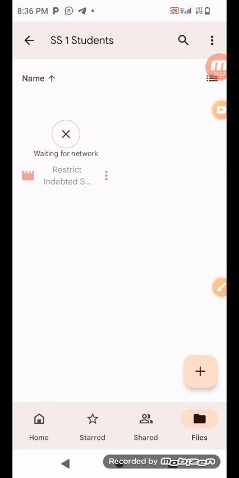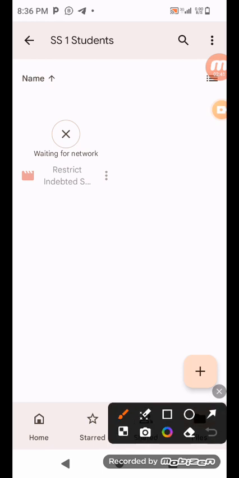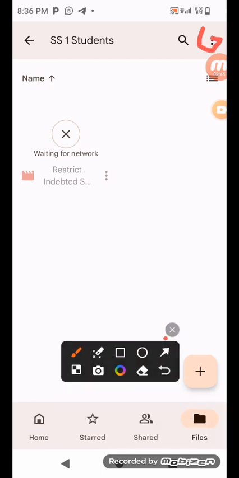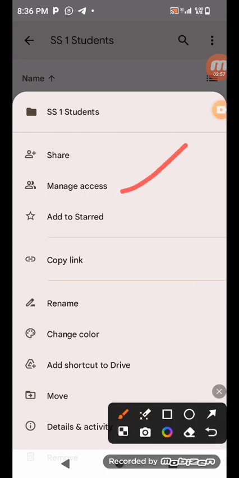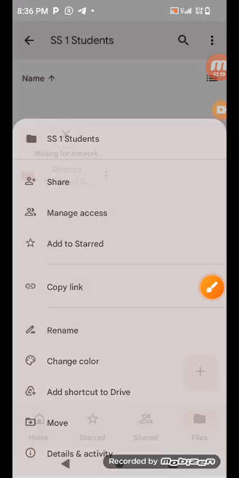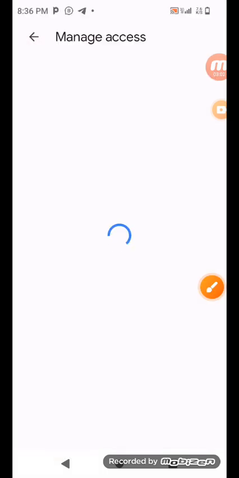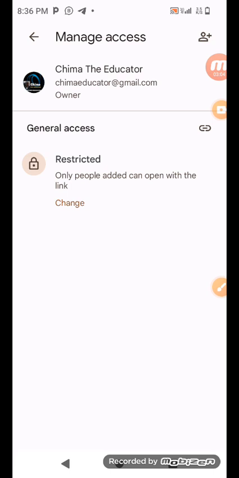So this is the SS1 class folder now. I'm going to click on these three dots here. Now see what I'm going to do. I open it, and you are going to see these options, including the option that says share. Before you share it, click on the option that says manage access. Please, very important. I'm going to tell you why that area is very important. Now, manage access, I've opened it.